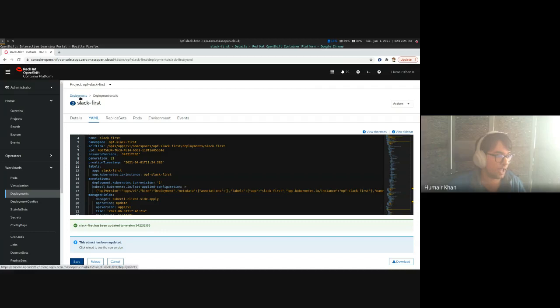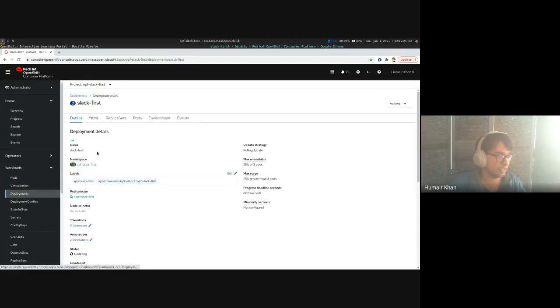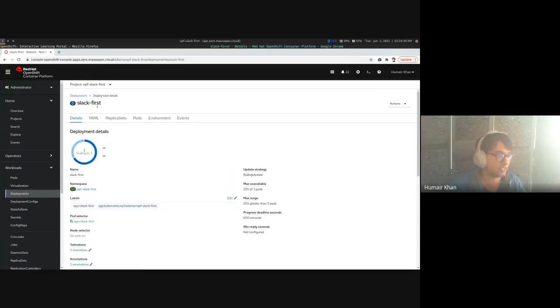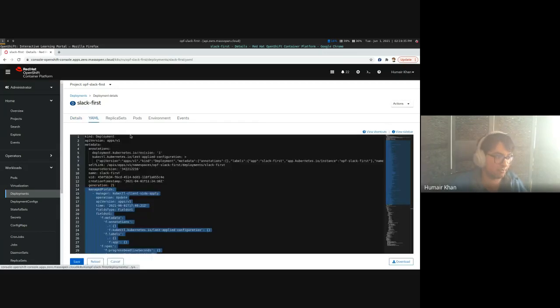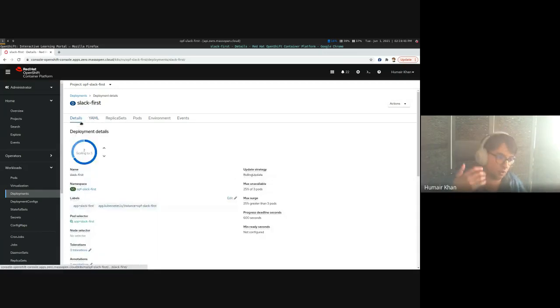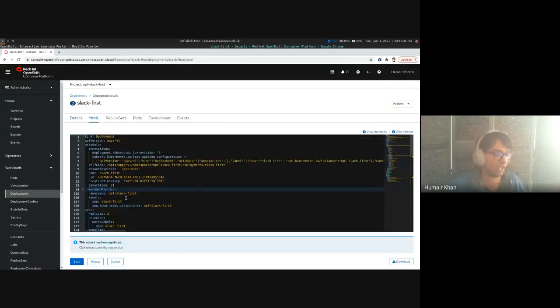So if I go back to deployments and click, I can see that this slack-first deployment is now being scaled to 3. I did the same thing. The actions are identical. I pressed up or I changed the YAML manifest because behind the scenes, a REST call is being submitted with this manifest description of this YAML, and the end result ends up being the same.